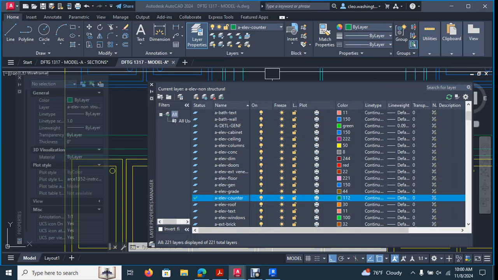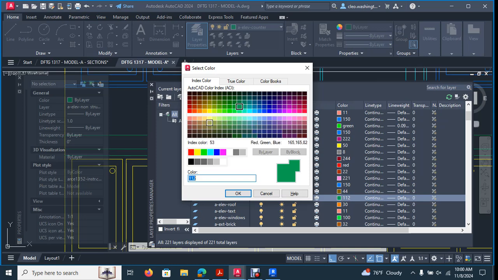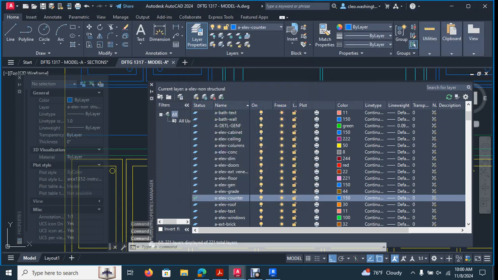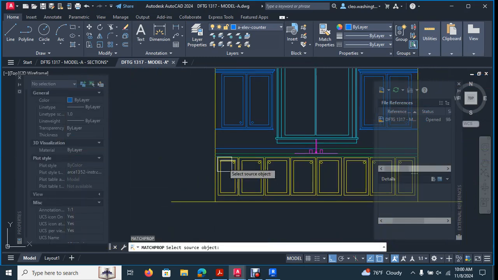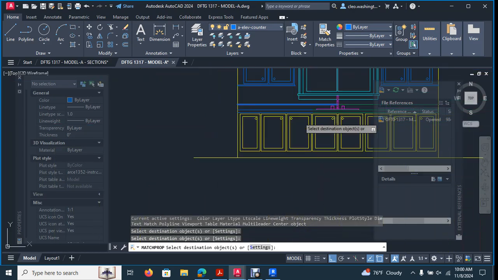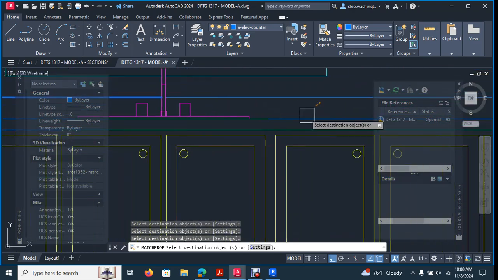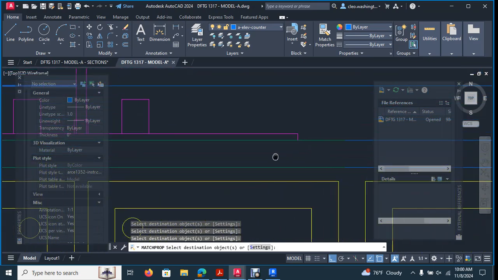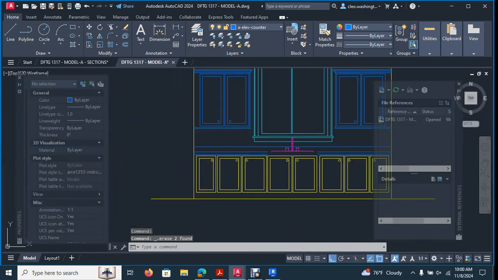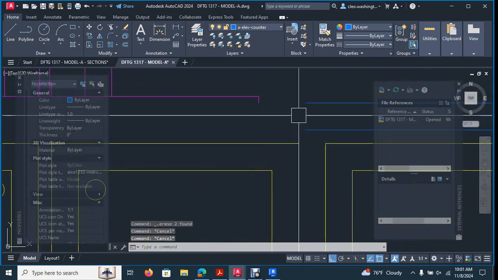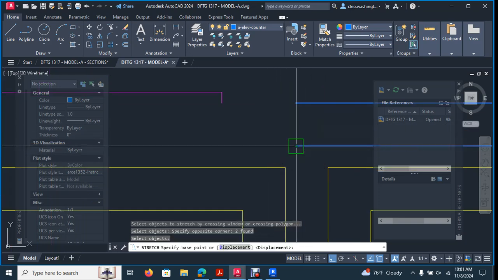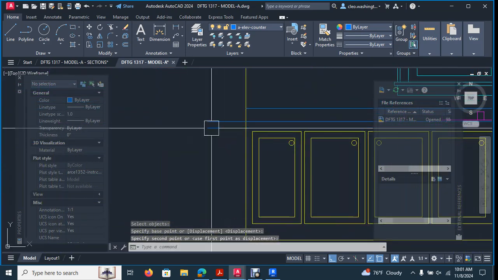Alright, and take it off this ugly 112 color. And let's put it on something a little bit more substantial. Let's go with color 127. Click OK. Alright, then hit MA. Let's go ahead and delete. Let's go ahead and stretch this guy.